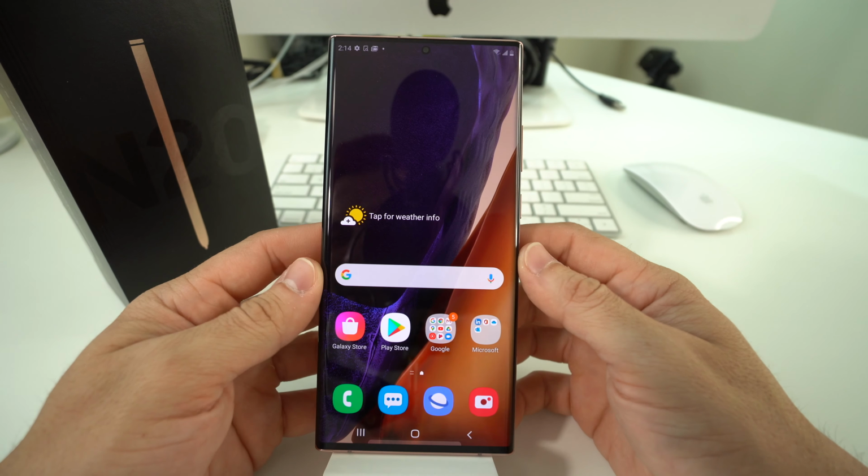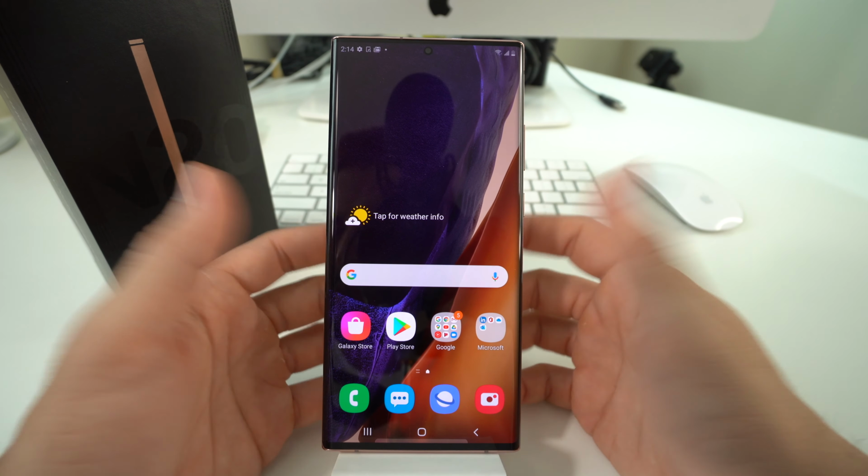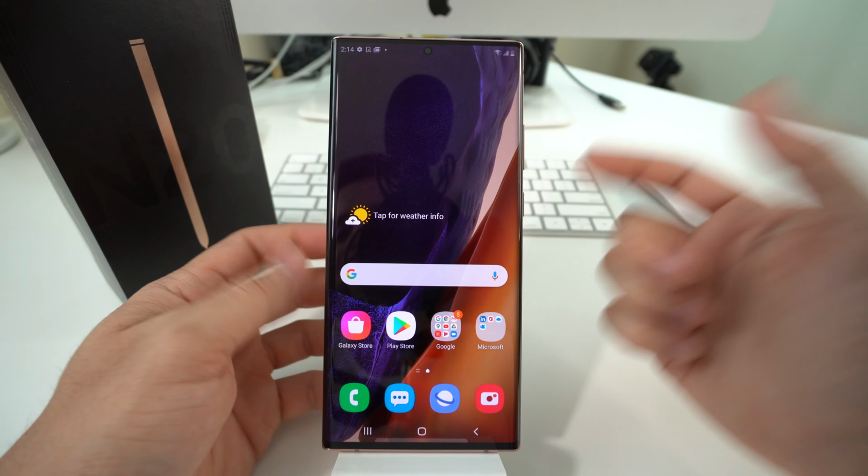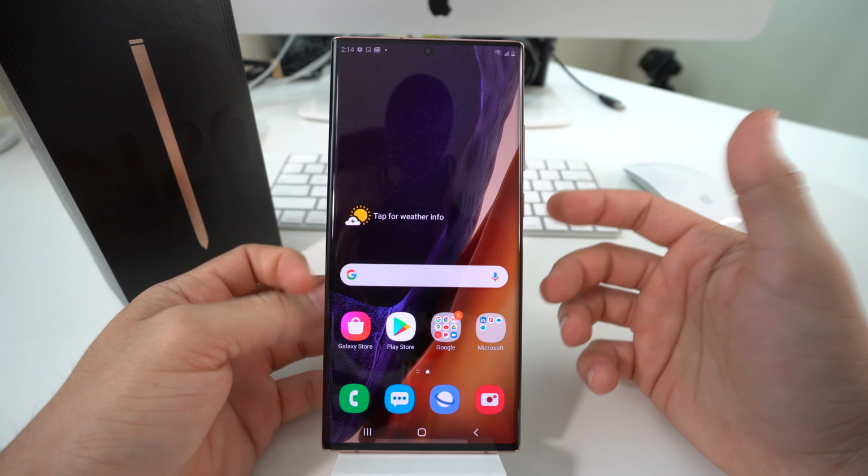All right, everyone. So that is how you disable or turn off voice assistant screen reader on your Samsung Galaxy Note 20. You can also use this to enable it.